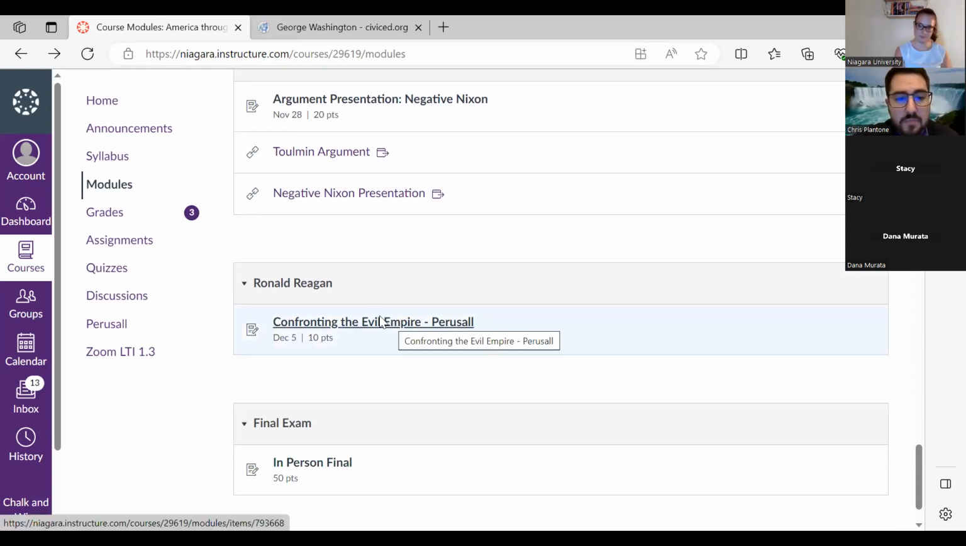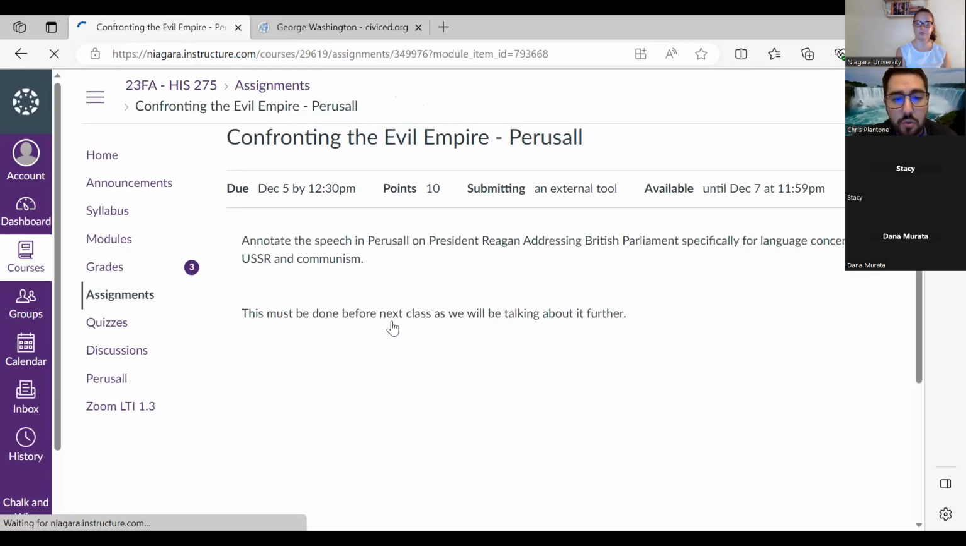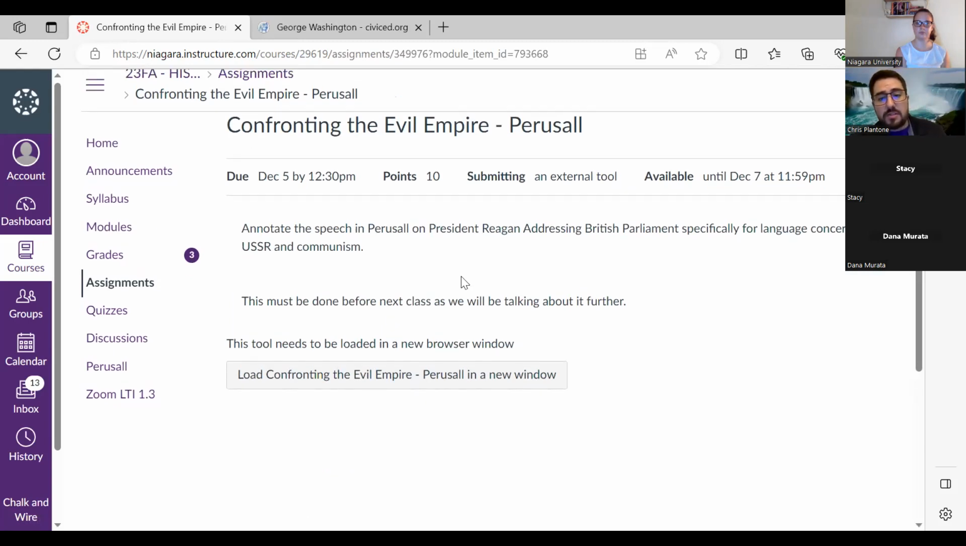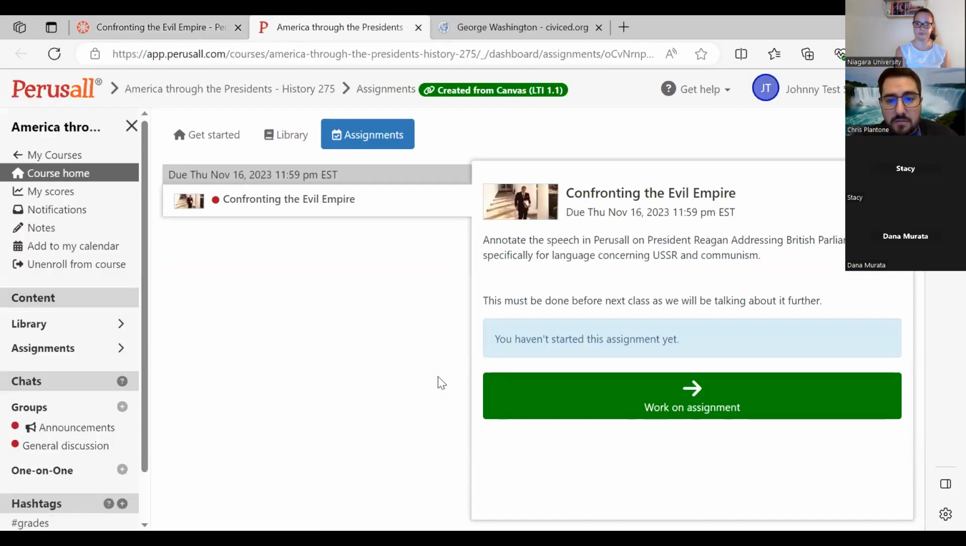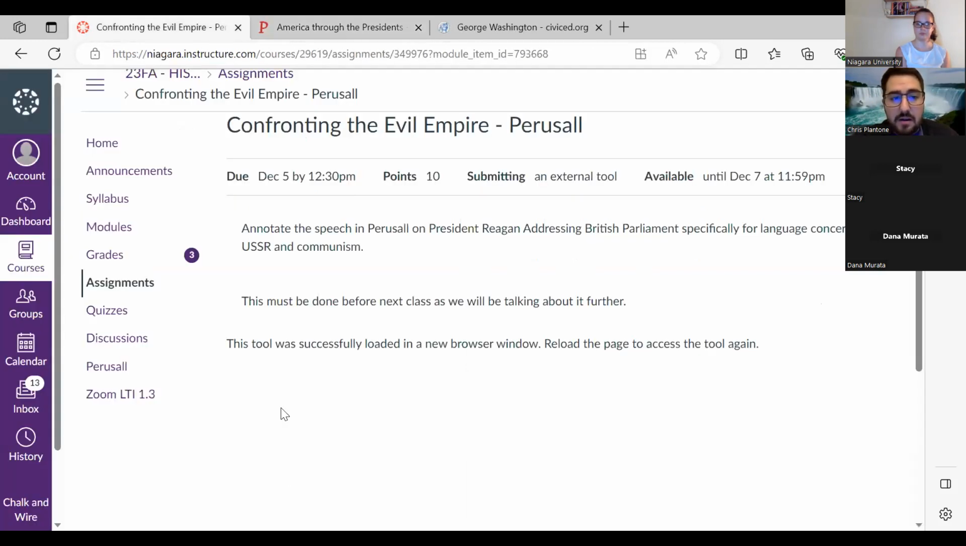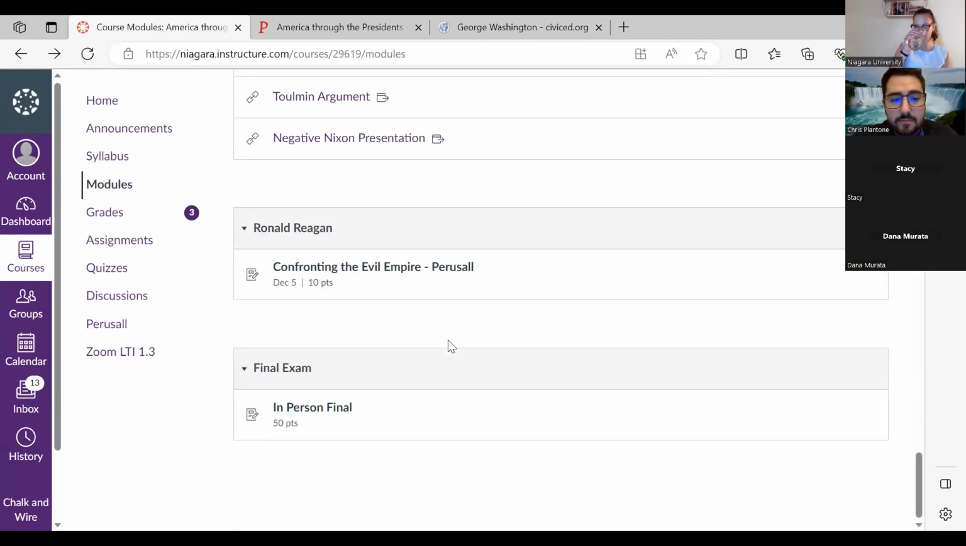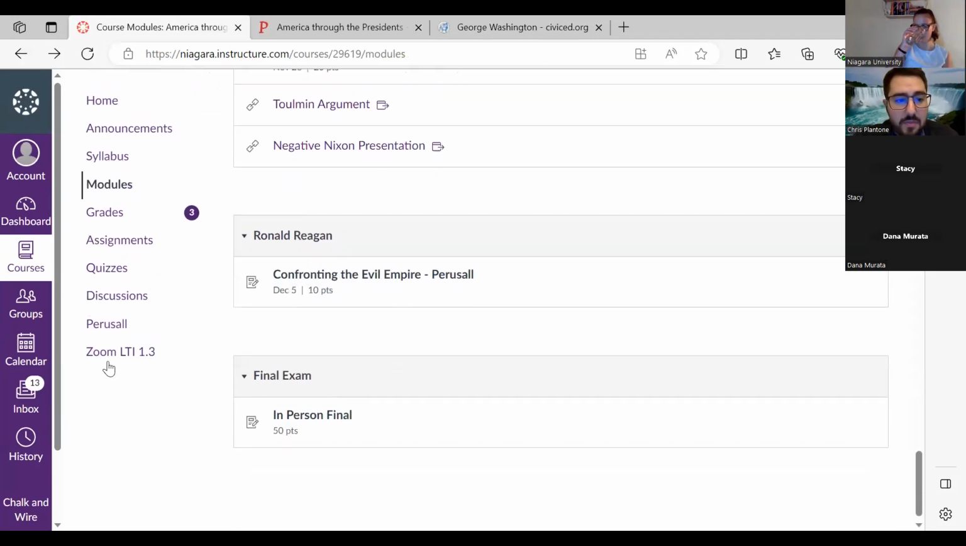This one, you can see there's this Perusall. So this is actually an external tool that my professor wants me to use for the course. This is something that's more used for liberal arts, like a history class. But it will open up a new window for you. So you click on this and it will take you to your assignment. So you might have some things that are outside of Canvas, but that are linked to Canvas. And then we have a final exam at the bottom.